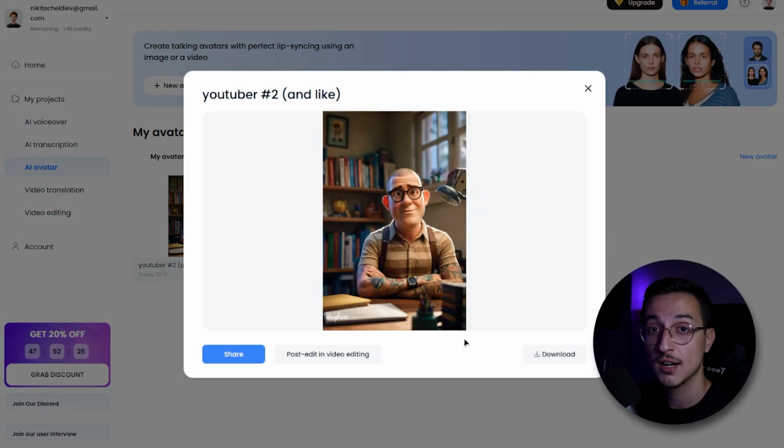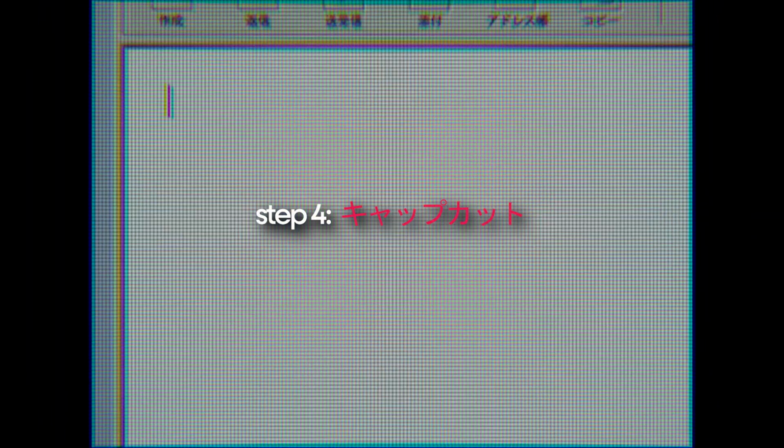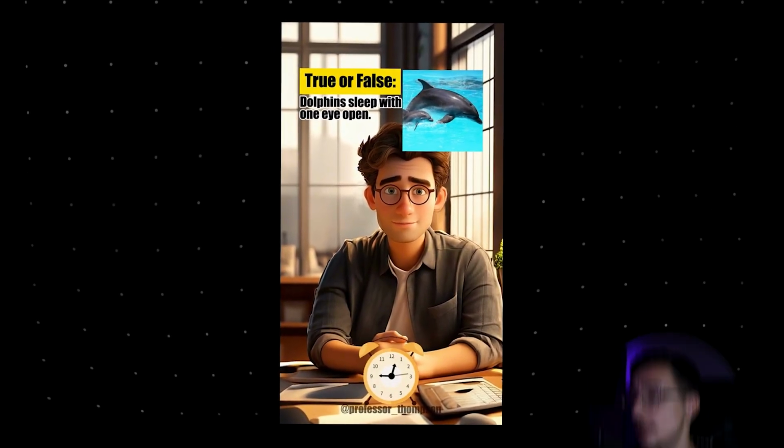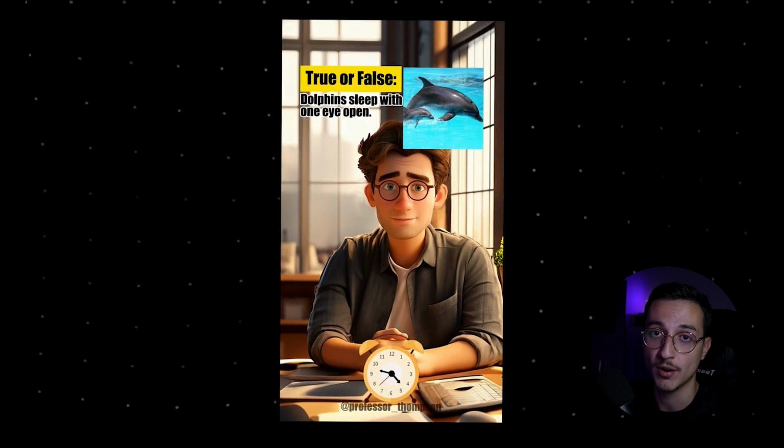And then you take your avatar and you go to CapCut. Step number 4, CapCut tool. You basically take your video with your AI host and dump it into CapCut. There are 2 scenarios. If you're gonna make those true or false quiz type videos I showed you in the niche, then you have to show your avatar as much as possible all the time and just add the text above, the title, the question.